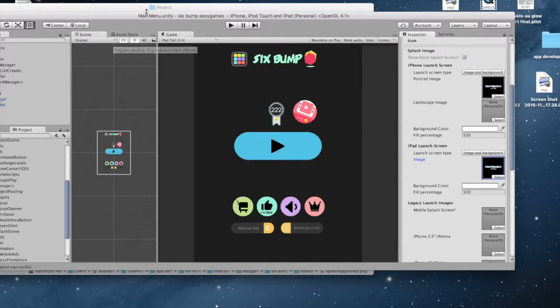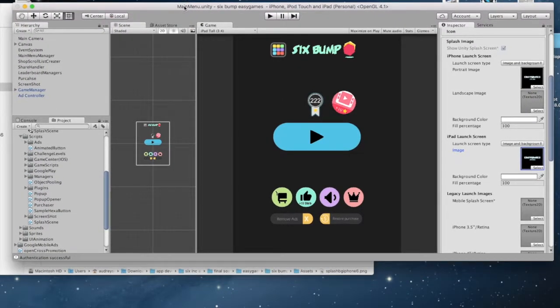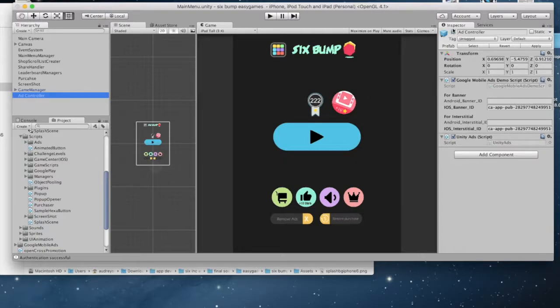Okay, now we move on to the next step, replace ad IDs. So first of all, AdMob ad ID. So you click here under hierarchy, ad controller, you move to the Inspector panel to the right. You have iOS banner ID and iOS interstitial ID. So for this project, I didn't do an Android version, only did iOS, but you are free to do an Android version of the game.